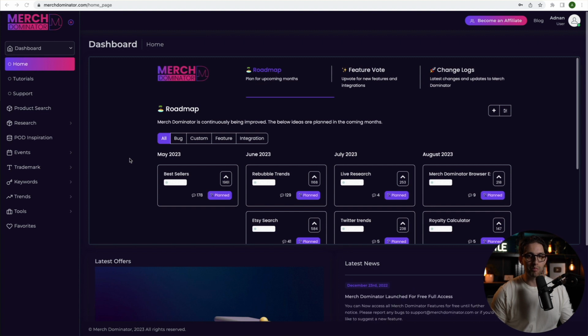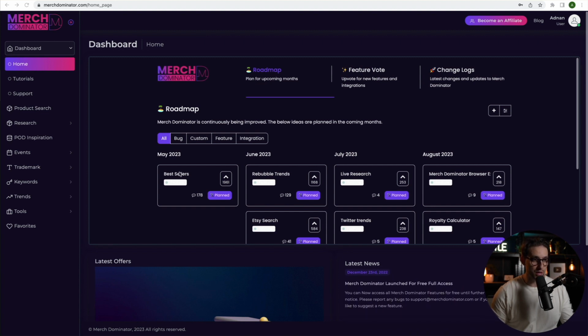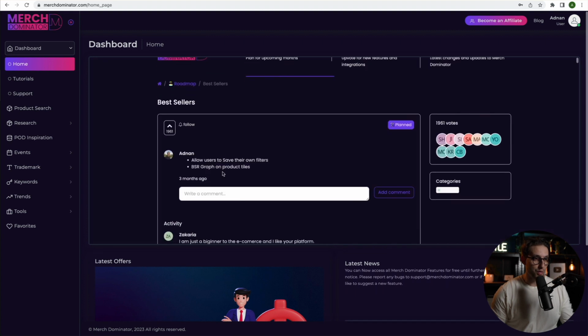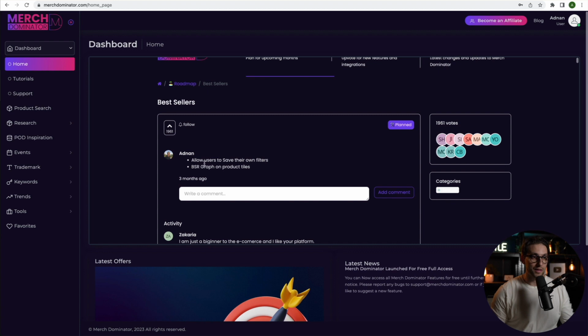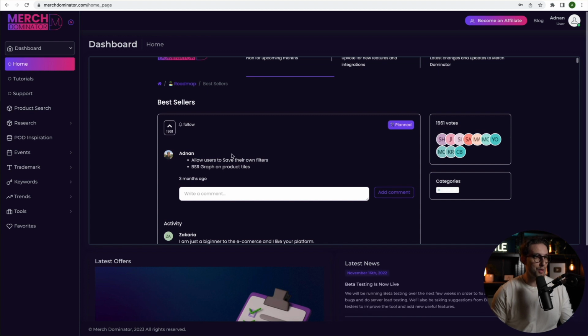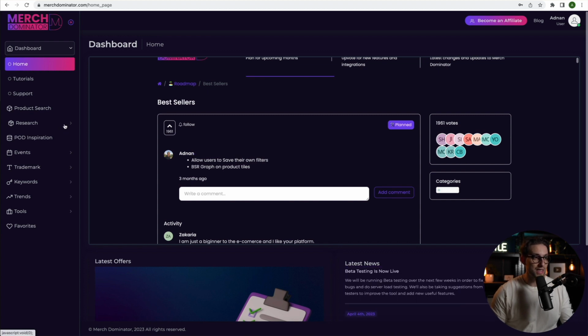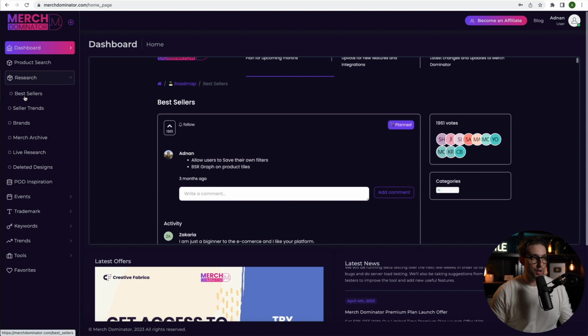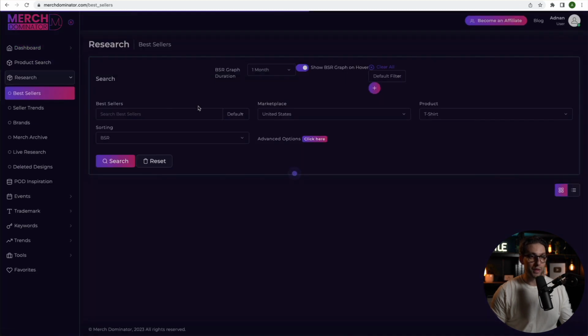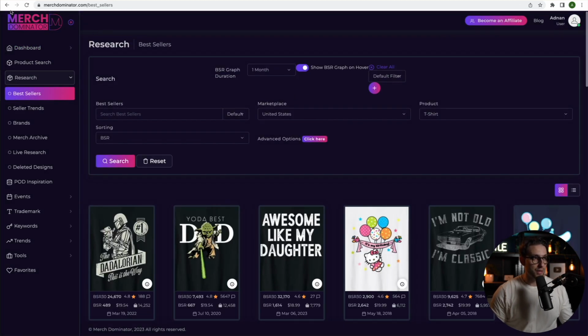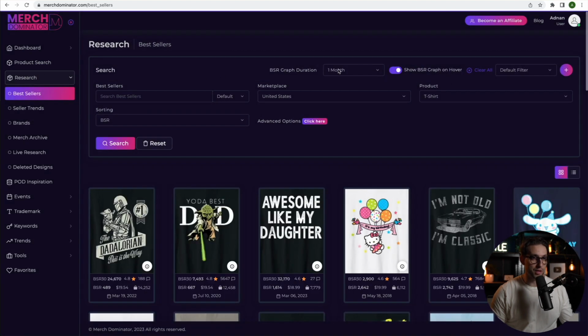So one of the most requested features was this feature of bestsellers, where you can see the BSR graph on product tiles and to allow you to save the filters, whatever filters you want. So I'm going to go through it properly so you guys can see what we have done. So if you go to bestsellers, now you'll be able to see some change. So let me hard refresh because we've literally just updated the website. Okay, so it works now.